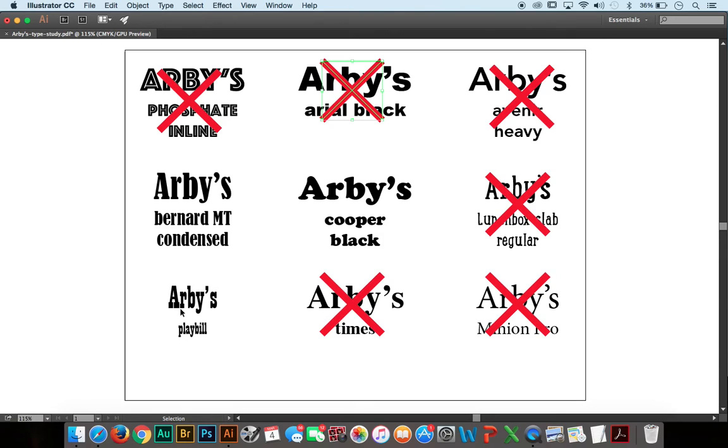That's kind of cool. We've got Bernard here, right? And that's giving us really thick parts of our letter forms here and really thin ones. They're pretty interesting. Cooper Black, that's not it. So I'm going to get rid of that one too. Oops. There we are. Okay.